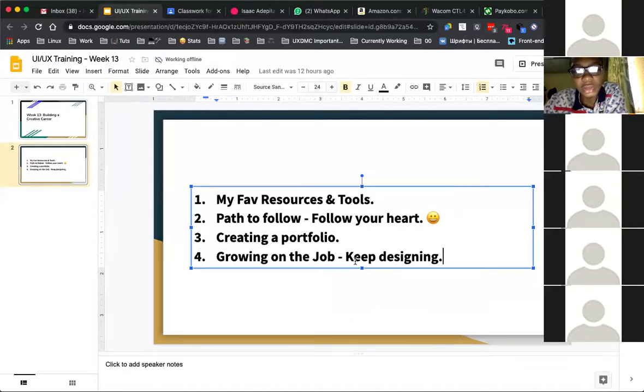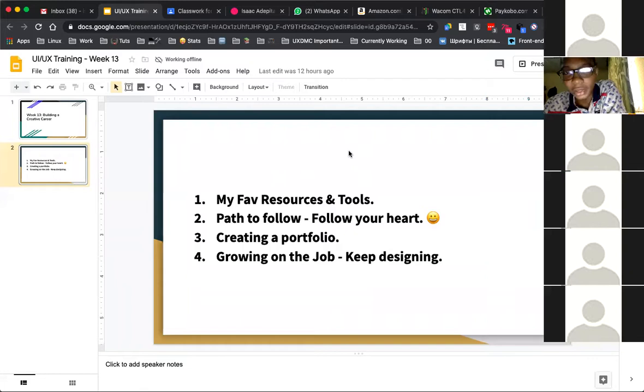So it's more about you while you work in, keep reading blogs, keep experimenting. It's more or less the only way to move forward with UI UX. I don't really have much to say about growing on the job, because once you know the basics, you are good to go. I think I just started designing for an organization just last year.